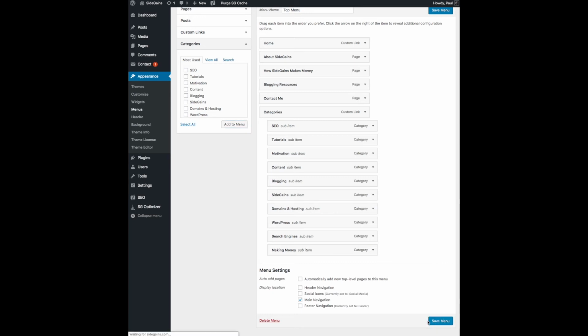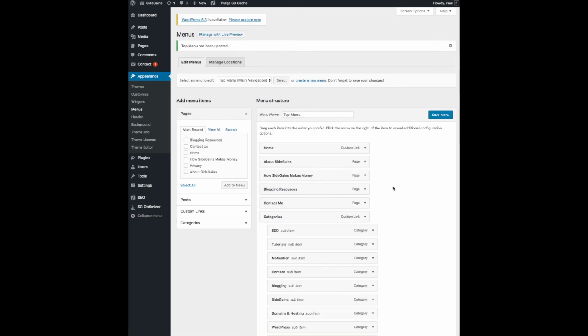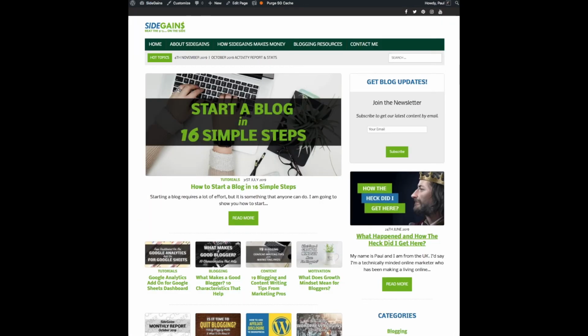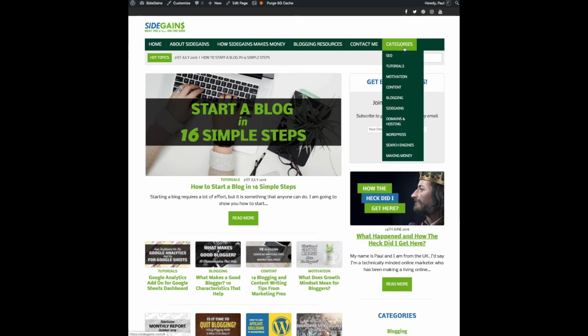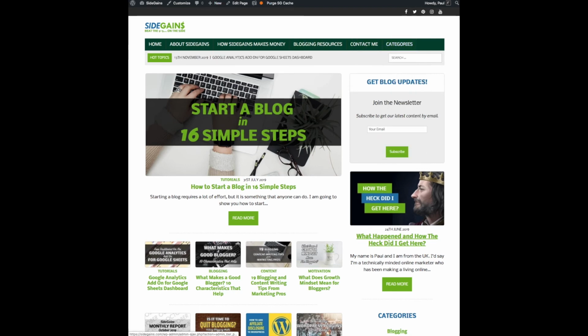There you go, that's saved my menu. If I go back to the home page and click refresh, you can now see my new menu item is added to the end of my navigation bar. I'm going to move that because I want it to appear next to my home link in the menu.